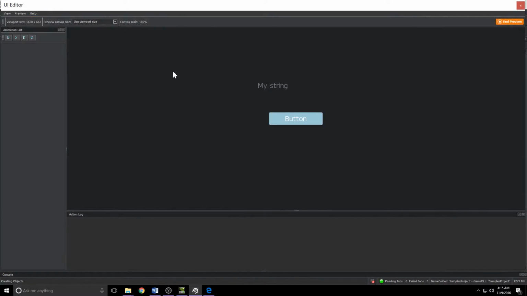So if we go into preview mode, we'll see my string over here. It's kind of left offset. Then we've got the button directly in the center. Let's change the preview canvas size to 8x6. We'll see that the button didn't move because it's still kind of fixed between the edges, but my string actually, the bounding box around that entity resized itself.